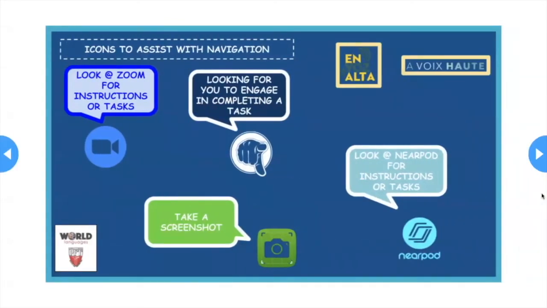As we shared in our introduction, these icons are helpful with guiding students with what they need to do, look at, or reference. We will be incorporating Nearpod add-ons along with Google Slides.